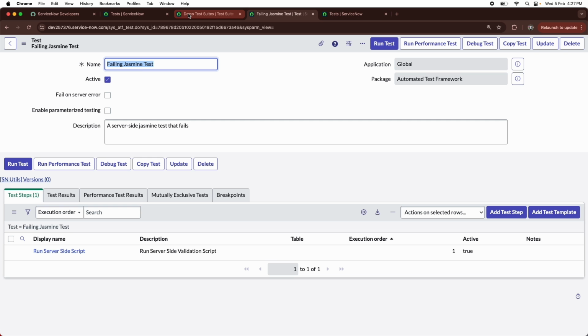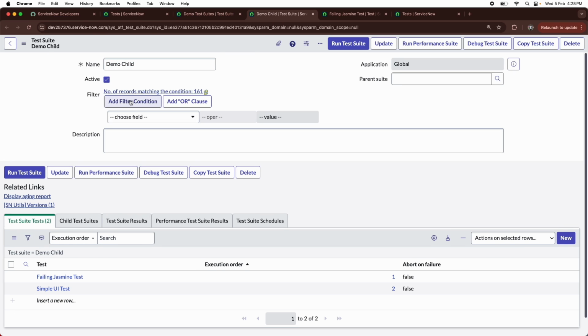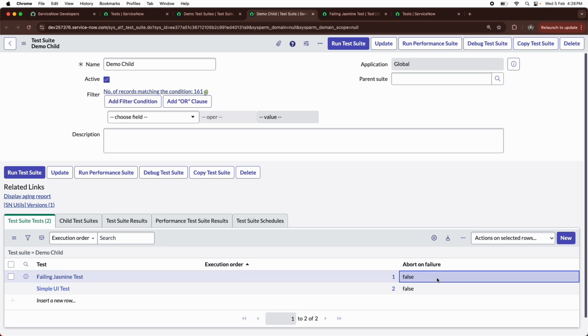Let me go back to our demo child. So this is the demo child test suite. Inside of the demo child we have the failing Jasmine test and the simple UI test. So abort on failure, I'll make it true. I told you, right? If abort on failure is true, that means if this Jasmine test fails, then this simple UI test won't run. So I'll show you that.